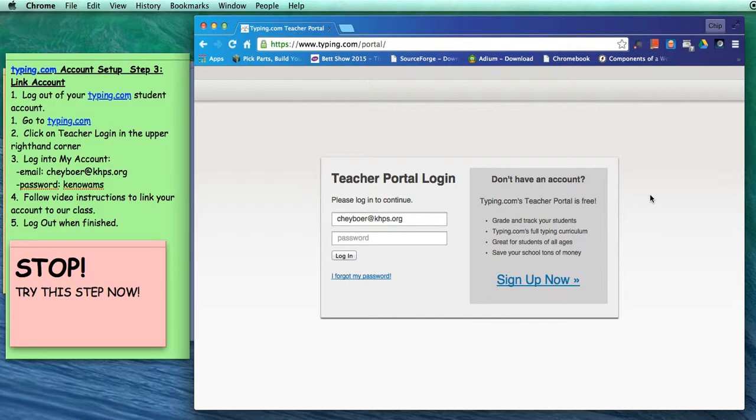If you want to go back in, once you're finished linking to the classroom account, you can go in and try some of the lessons, or the exercises, I should say, in the beginner courses, and start working your way through those. Again, we want to be through all 3 courses by the end of the semester.